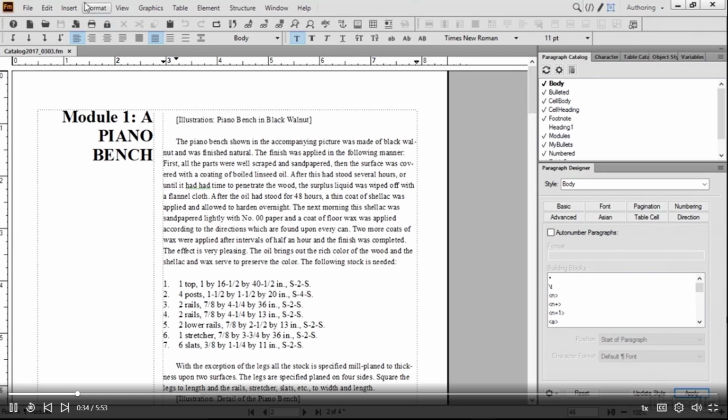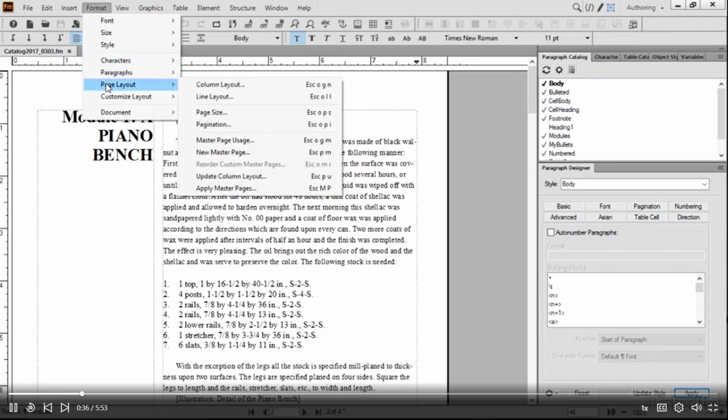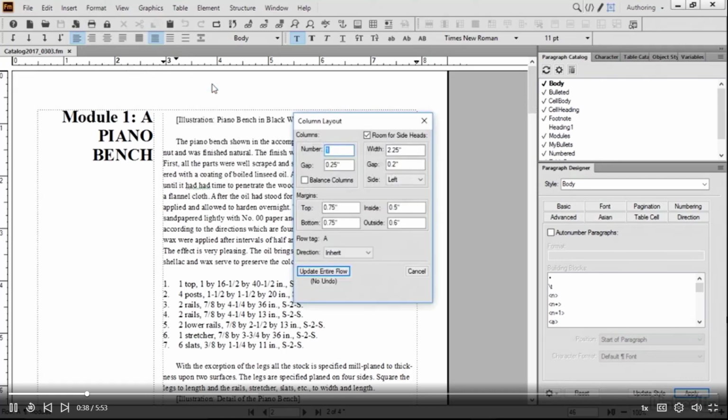So let's start by making some adjustments so it's very obvious which one's an inside page, which one's an outside page. We're going to go up to the Format menu, down to Page Layout. We've been here before, then Column Layout. And we're going to go into the margins area. We'll leave the top and bottom as is at 0.75.